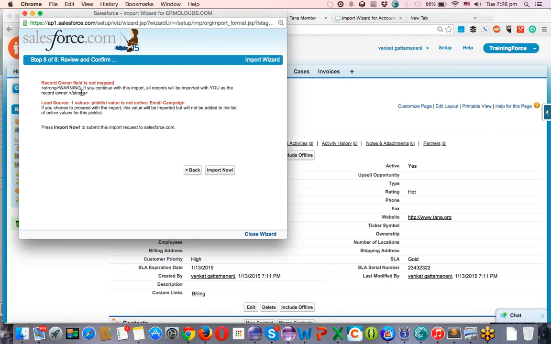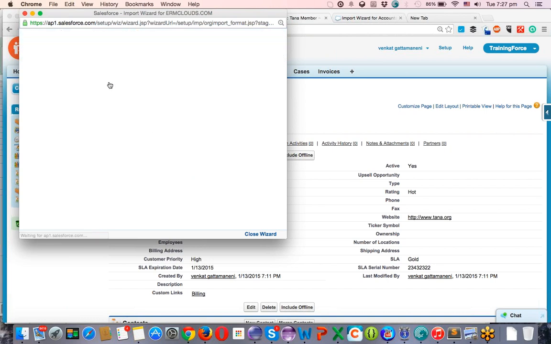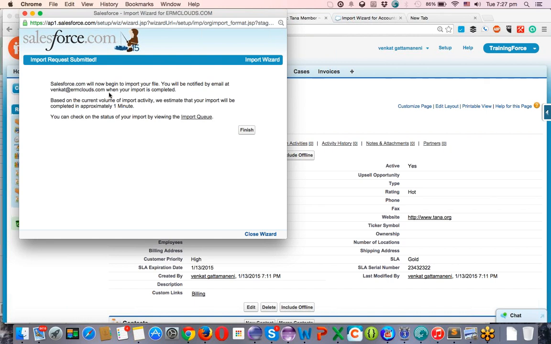So if I'm not setting the record owner field, automatically Venkat Gatamneni, the currently logged in user, will be selected here. In case of data loader also, I will show a similar example in today's class with another example from data loader. Lead source values, first value is pick list value is not active, email campaign. Click on import now. These are all some general warnings to you.